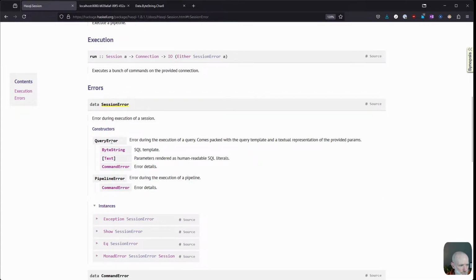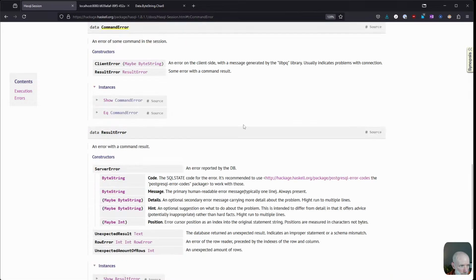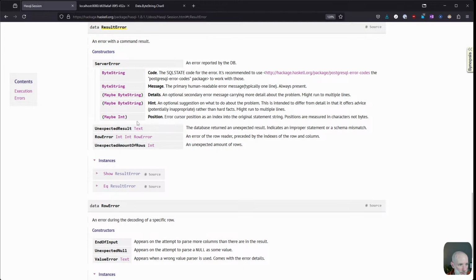Session error can be a query error or a pipeline error. And query error has just got command error inside it, which can be result error, which can be row error or unexpected amount of rows int.